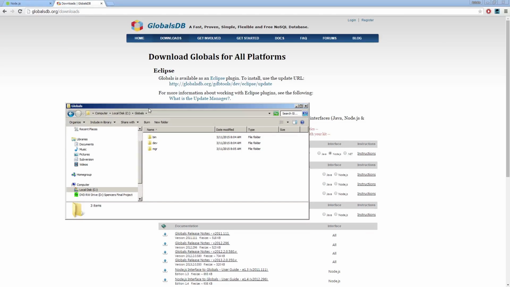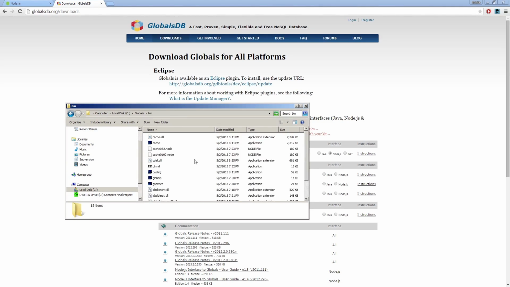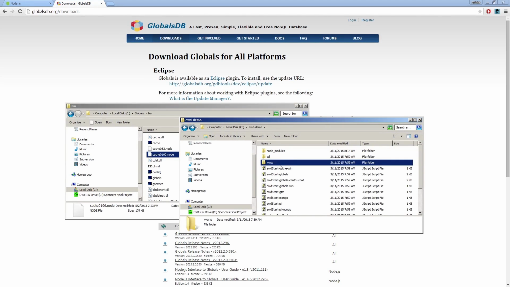Okay, now that we've installed globalsdb, let's go ahead and open up the folder which we installed it to, which is globals, and then open up the bin folder therein. And here's the file of interest, cache0100.node. Let's go ahead and copy that, and then get to the folder where we installed EWD, and then open up the node modules folder therein, paste it, and then use our favorite shortcut F2 to rename this to just simply cache.node.